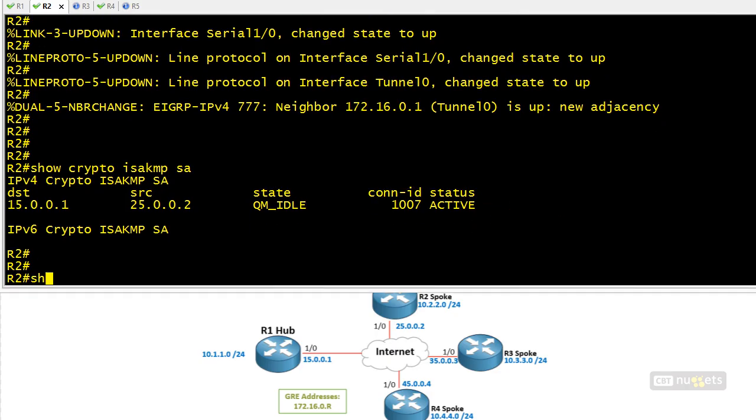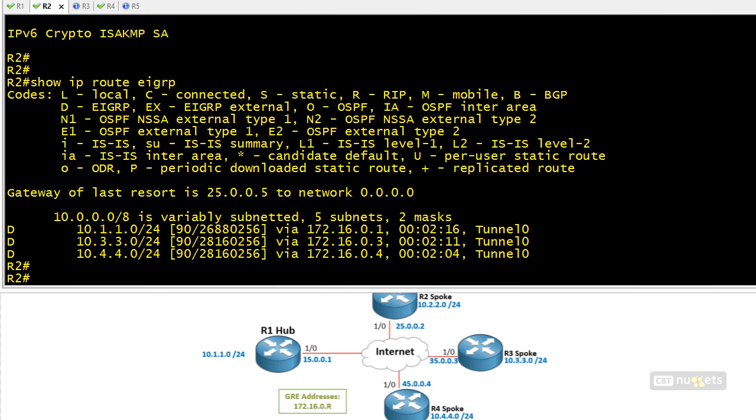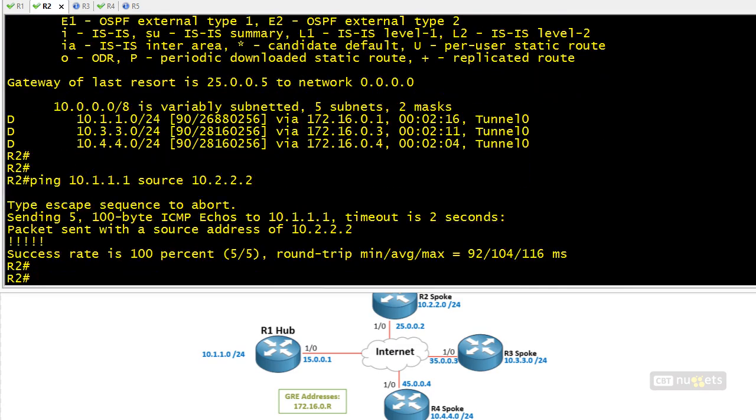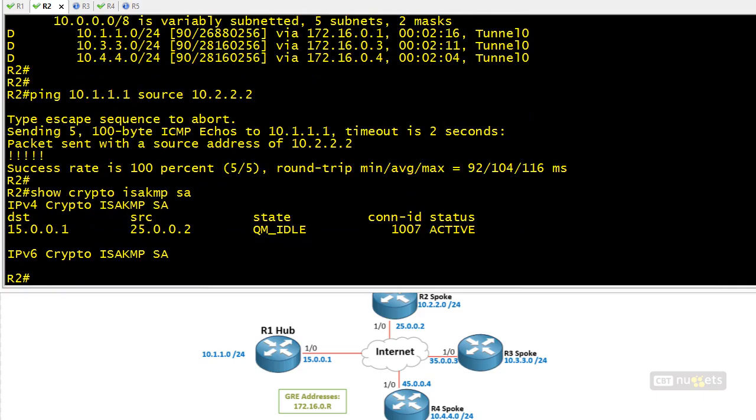Now let's also verify that we have our routing in place. Let's take a look at our EIGRP learned routes, the show IP route EIGRP. And just to verify reachability, let's do a ping over to 10.1.1.1. And that looks successful. We use the up arrow key a few times and do a show crypto ISAKMP SA. We still have that 1 IKE Phase 1 tunnel between R2 and R1.